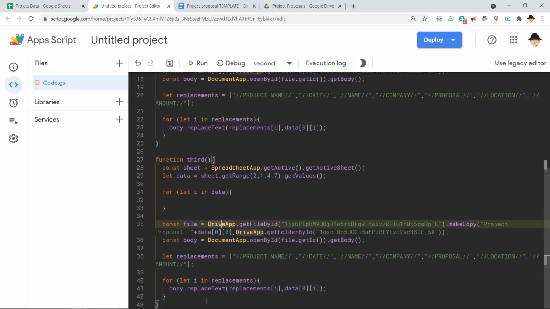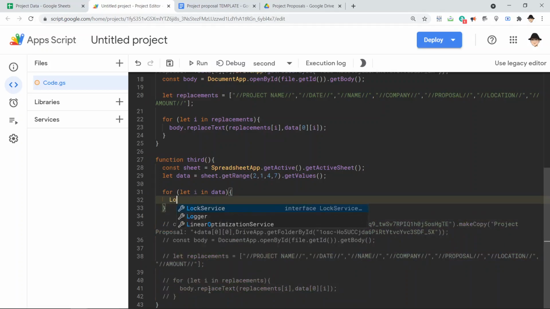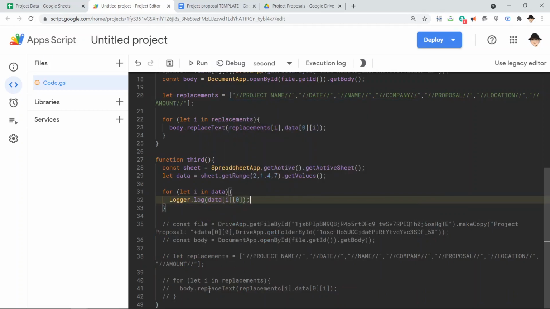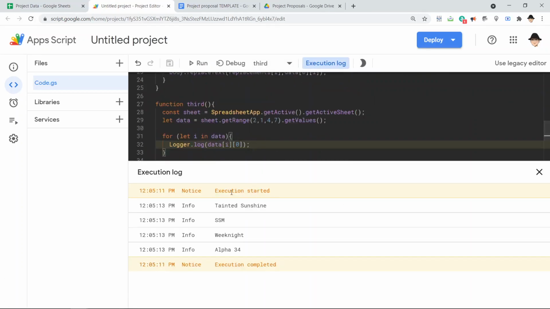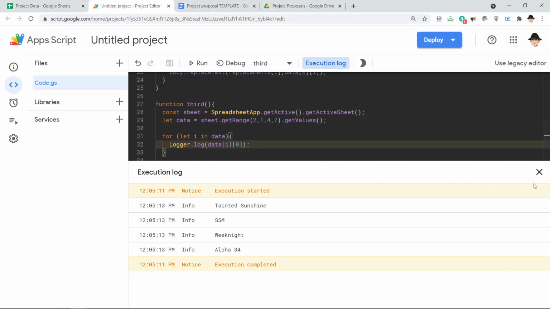Let's just show that real quick. logger.log data I 0. Always good to make sure we're at the right place. Perfect. So yeah, that's what I want. It's going to loop through each row: tainted sunshine, SSM, weekend, weeknight, and alpha 34. So it's looping through each row for me.